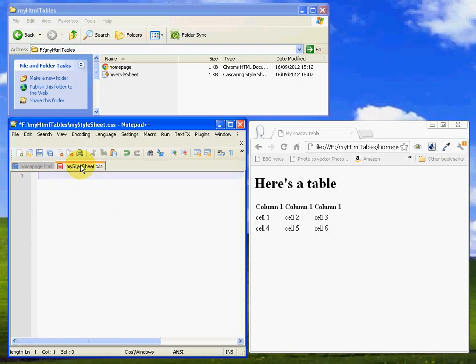Let's have a look now at the style sheet, and let's start styling this class called my table. And the first thing we could do is look at the table as a whole and set some things for that. Let's do a background colour for the whole table.